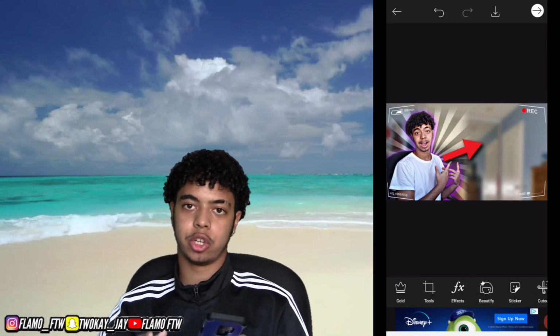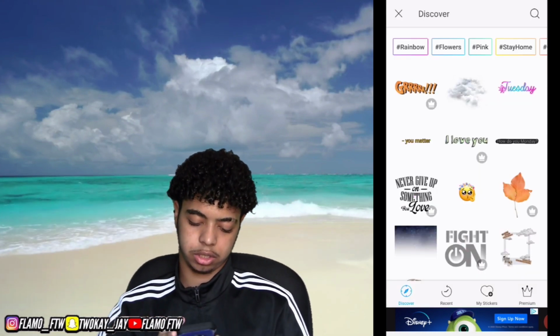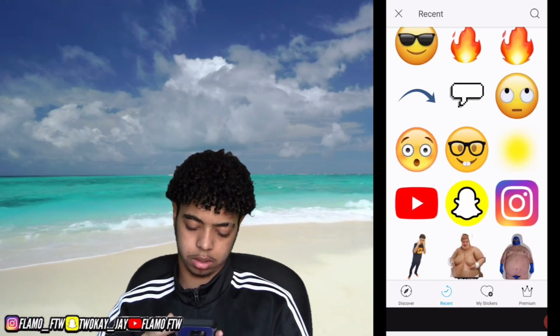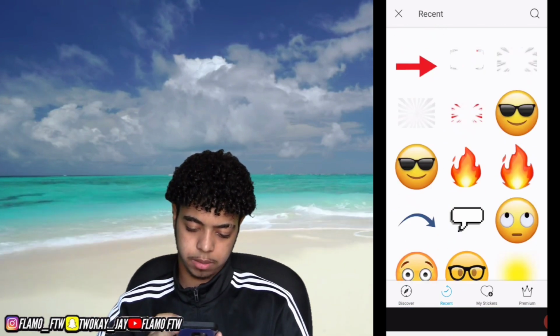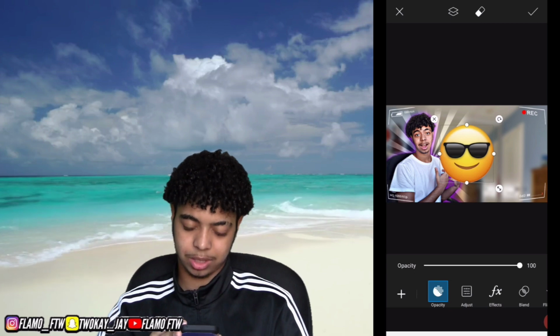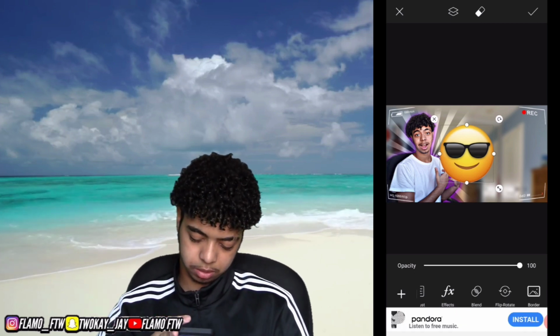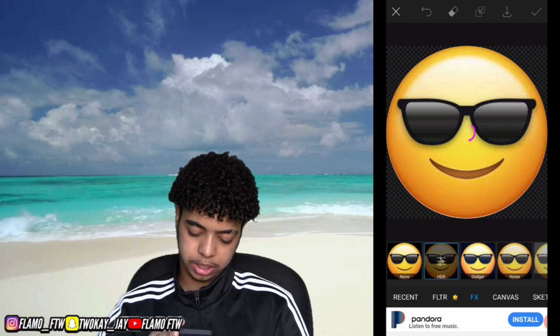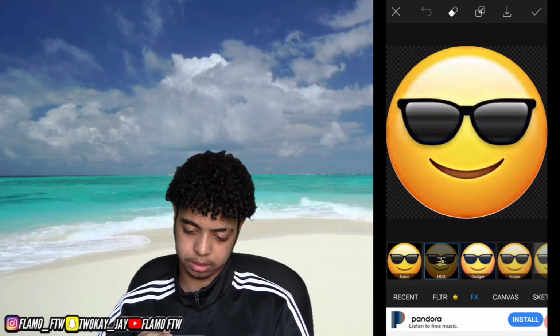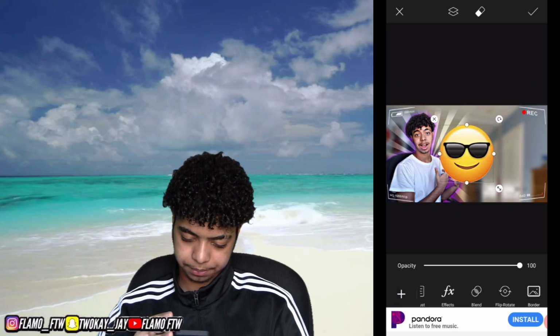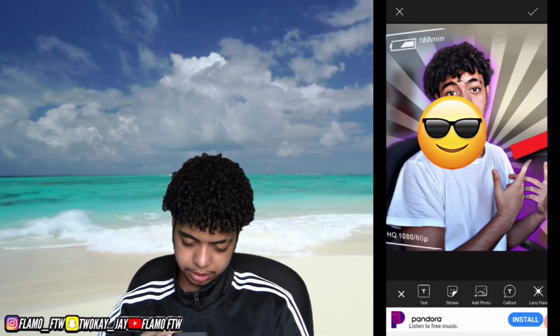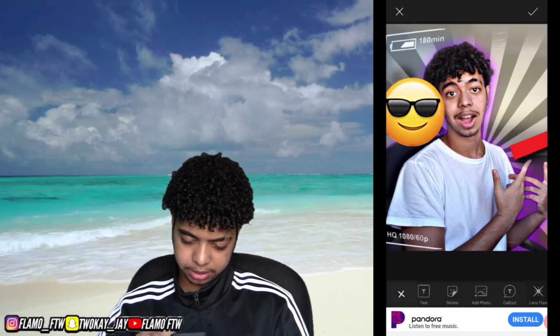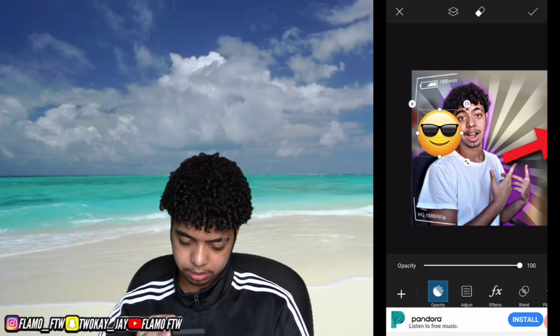Now, next step we're gonna do is we're gonna add emojis. So search up any emoji you want, okay? Me, I'm gonna use this one. You know, a little swag emoji. So once you have found your emoji that you want, you're gonna click on HDR again in the effects. Click on that. You're gonna resize it. Make it a good little size.